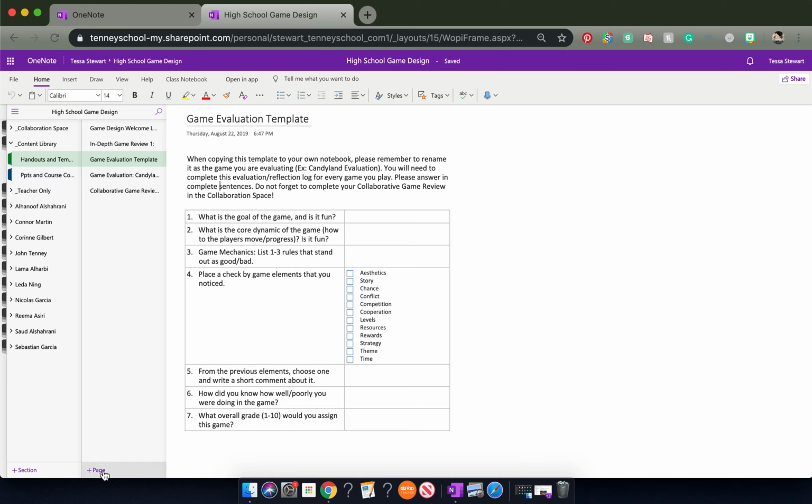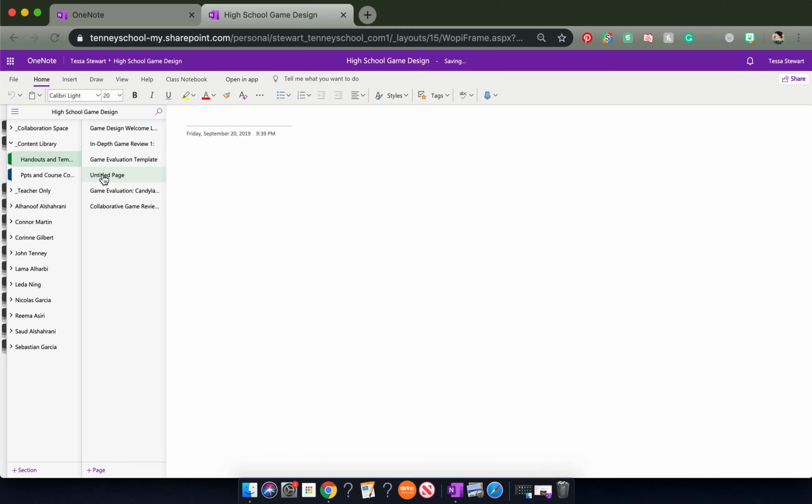I'm going to add a page down here at the bottom. And notice the page that I add goes right under the page that I was currently on. So I don't want this page right here, so I am just going to drag it down to the bottom where I want it. This page, I'm going to title it Game Mechanics Packet.